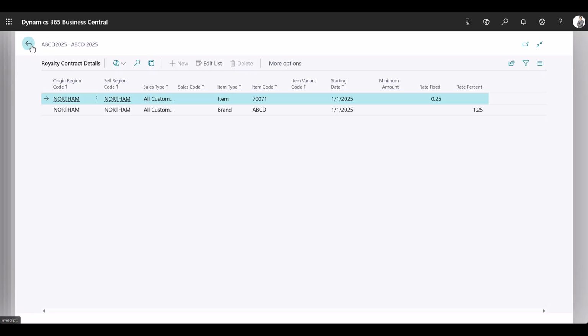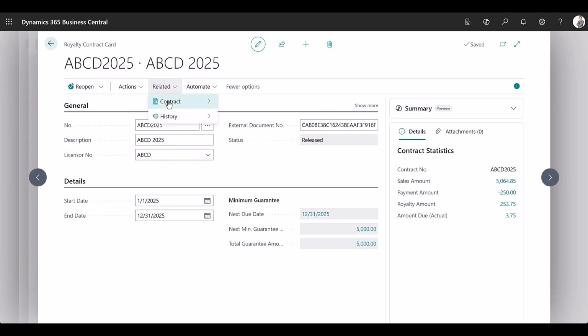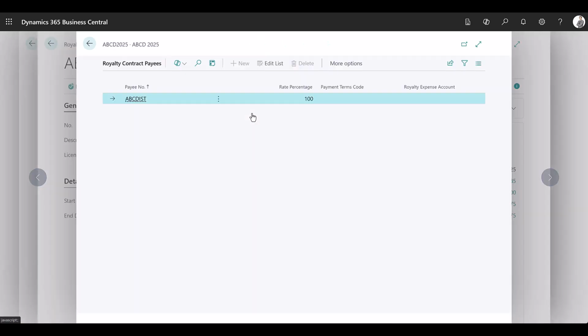For contract payee setup, click on Related Contract Payees to add the payees for the contract. Enter the payee number and the payee's percentage of the royalty. Note that the sum of the percentages for all lines must equal 100%. If needed, you can also enter a specific payment terms code for the royalty payment, which will override the payment terms code for the related vendor. You can also enter a royalty expense account for this specific contract payee if desired. This account number will take precedence over the payee's expense account as well as the general expense account.